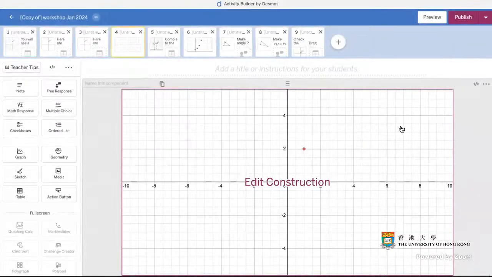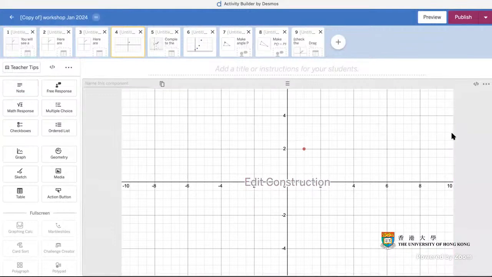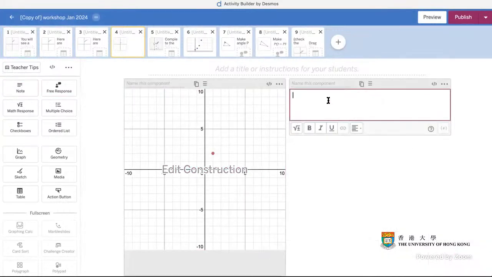Okay, let's see how it works. Next, I will add a note there to give some instruction. Okay, go to the next screen to check the battleship.